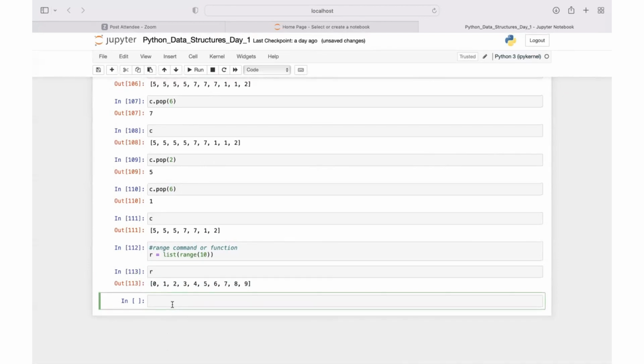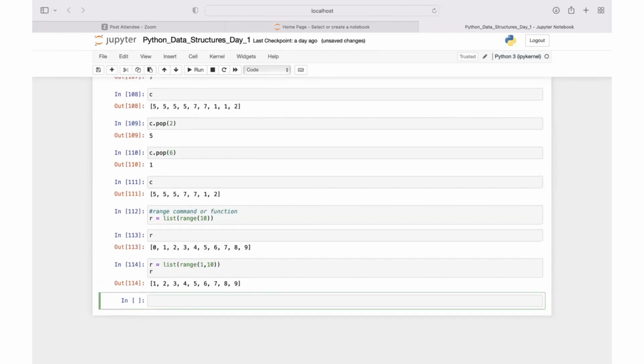Let's say we write R, list range 1 comma 10. What will happen? It will start from 1 and end at 9. Now we've given an initial value, which will be 1. Let us print R. As you can see, it starts from 1. Now if I write 11 over here, it will exclude 11 and print till 10.